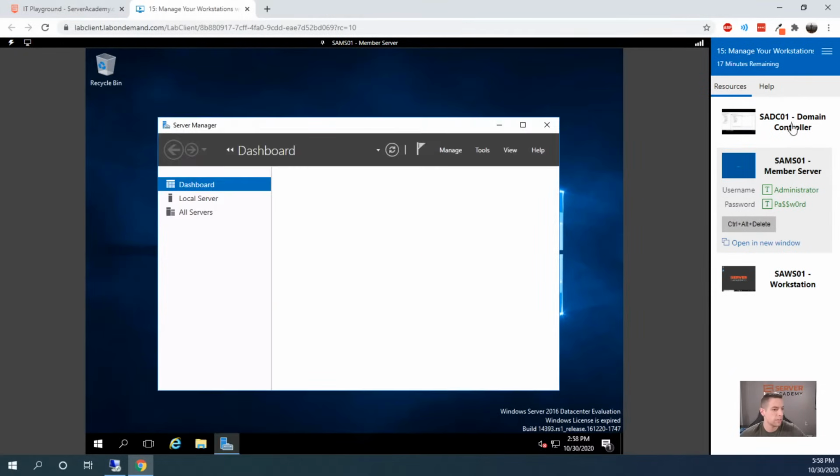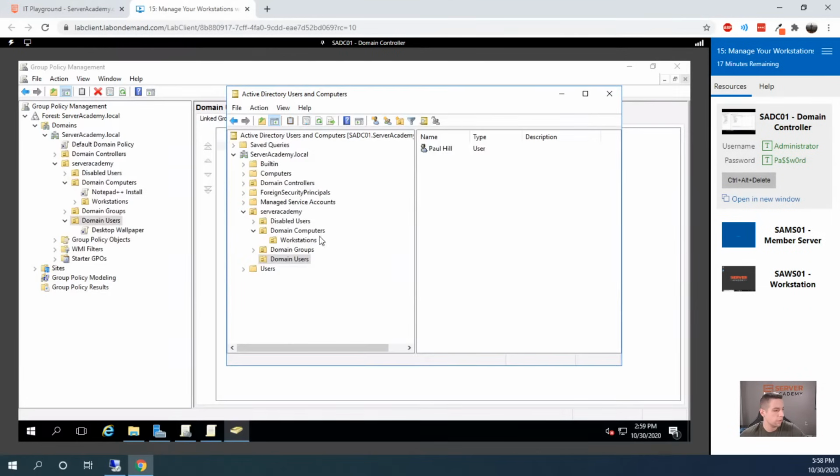Okay, and that's because on the domain controller, only paul.hill is inside of this organizational unit where I applied the desktop wallpaper.